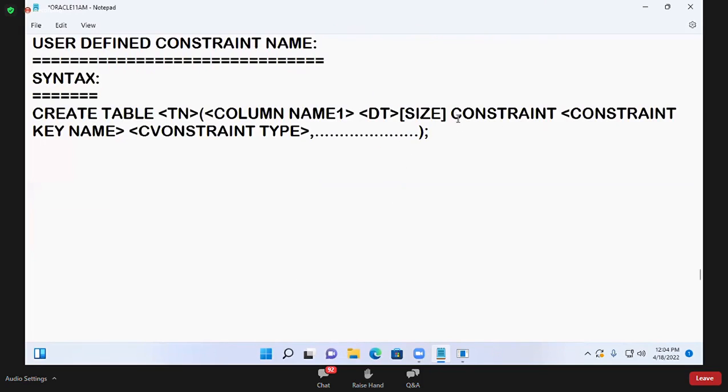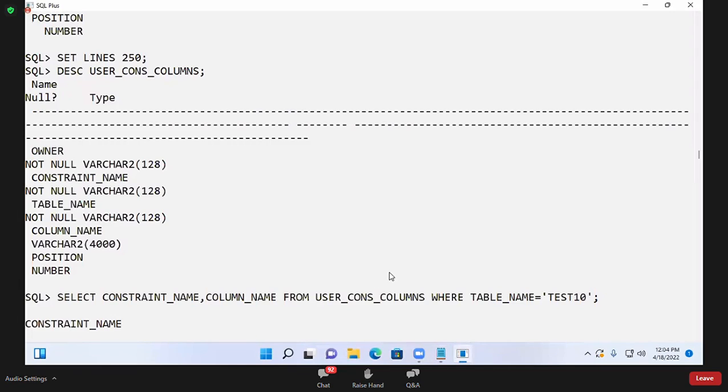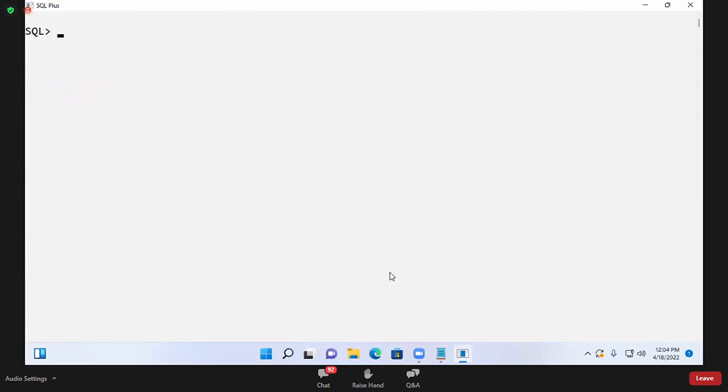So your CONSTRAINT is a predefined key statement, and then the constraint key name. Here you should give some user defined constraint key name and the constraint type. Which constraint did you apply? The type is given. Okay, let me come out and see. So now come out, guys. I just clear this.